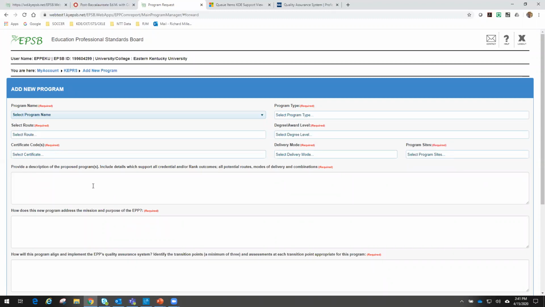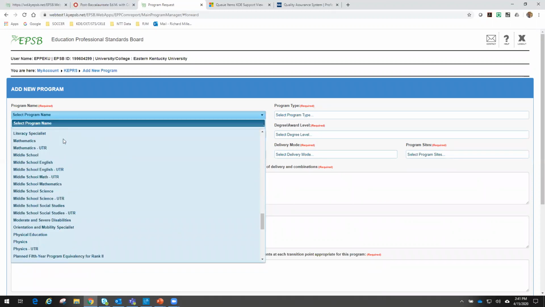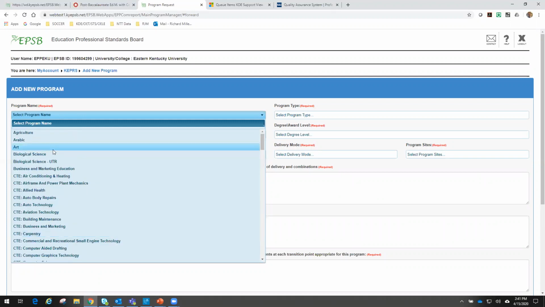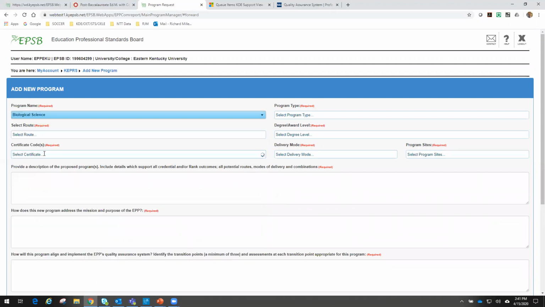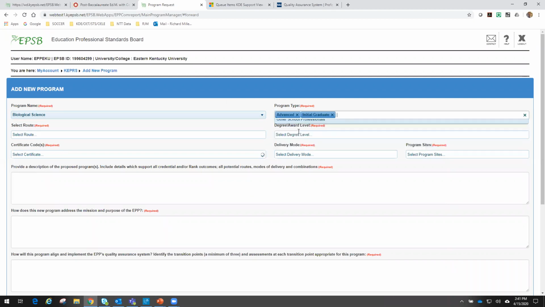And the first field that's required here is just to pick a program. And since this is a new program, it could be anything. So there's a rather lengthy list of programs that you can pick from. So I'm going to pretend that I'm creating a biological science program. I then need to pick the particular type of program that I'd like to submit. And I'm going to say I'm just going to create an advanced program. I could multi-pick more of these if I wanted to, if I had a variety of programs and program codes that I wanted to create.